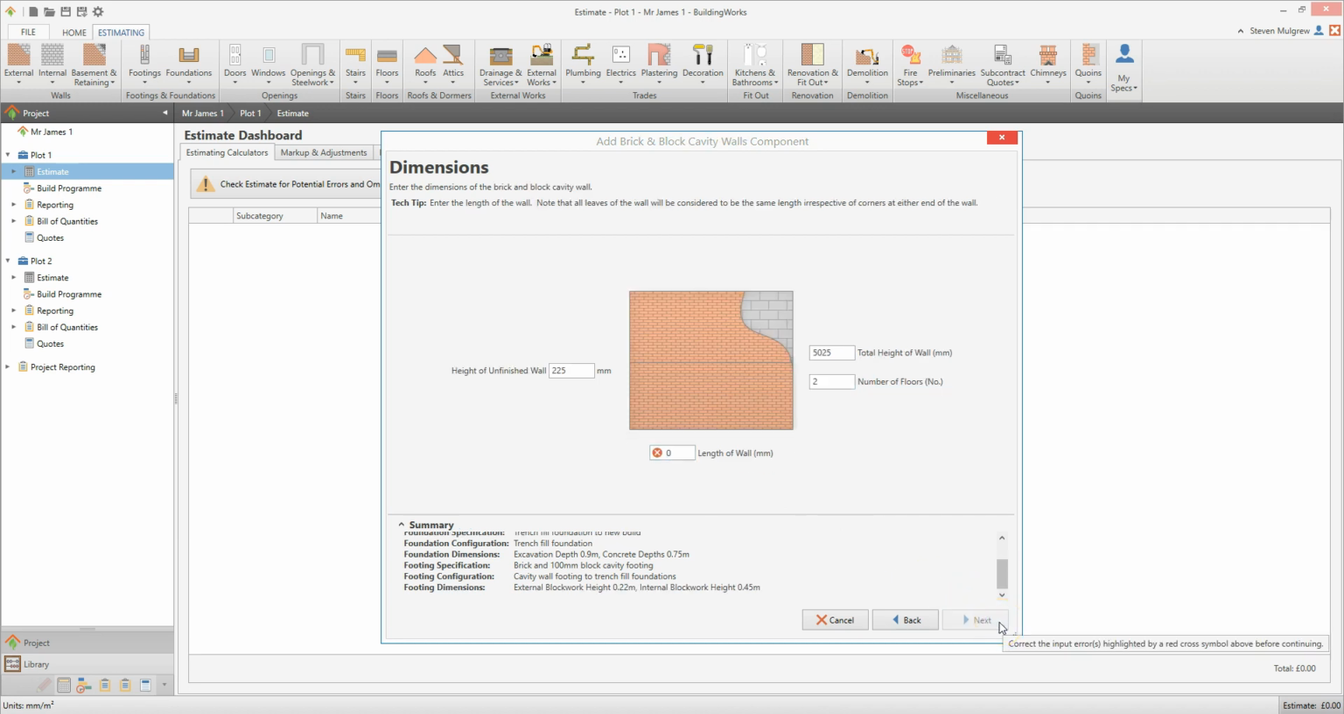The next screen is all about the wall dimensions. Click into the Height of Unfinished Wall input box. The tech tip at the top of the window explains what dimension you need to enter. Each input box has its own tech tip, and they're a helpful point of reference if you come across any dimensions you're unsure of. In this example, the tech tip explains that we need to enter the height of floor zone, which doesn't require plastering and decoration.